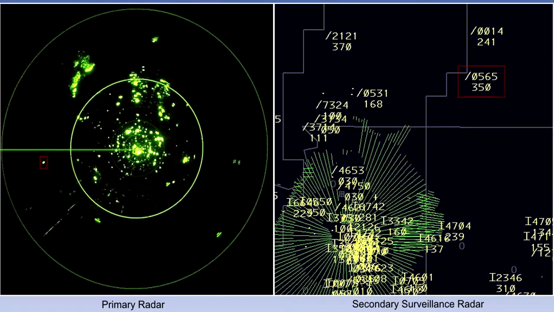Radar identification can be established by either using primary surveillance radar, PSR, or secondary surveillance radar, SSR. Being more sophisticated, secondary surveillance radar is generally used as the preferred means of identification by controllers, simply because it provides greater detail to the controller for easier identification.